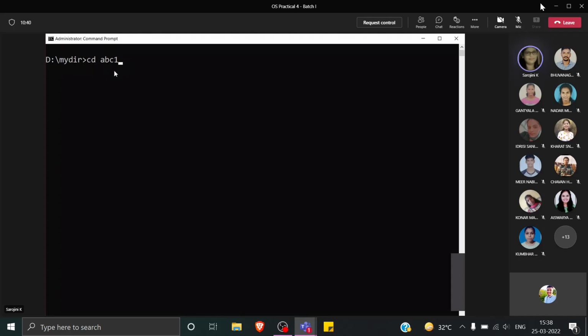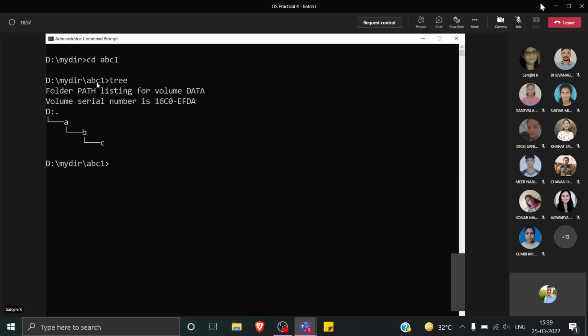So to see the content of ABC1, I just moved to ABC1 by typing cd ABC1. Okay, I came to ABC1 now. You remember we typed tree to see the nesting of the directories. So inside ABC1, when I type tree, I get this hierarchy of the folders. Tree will show only the hierarchy of nested folders, not files.